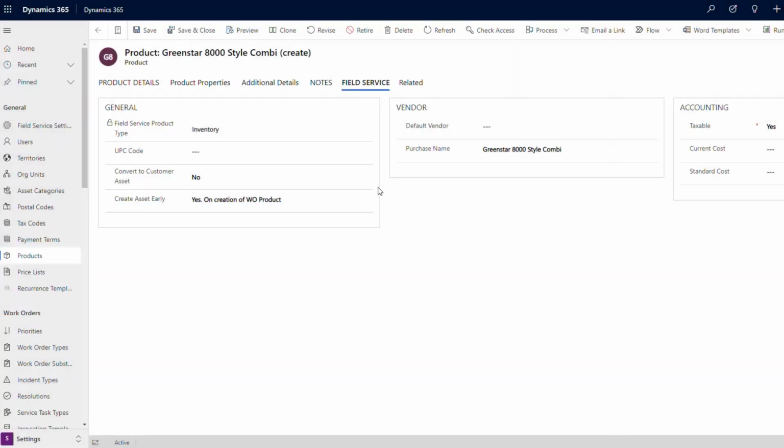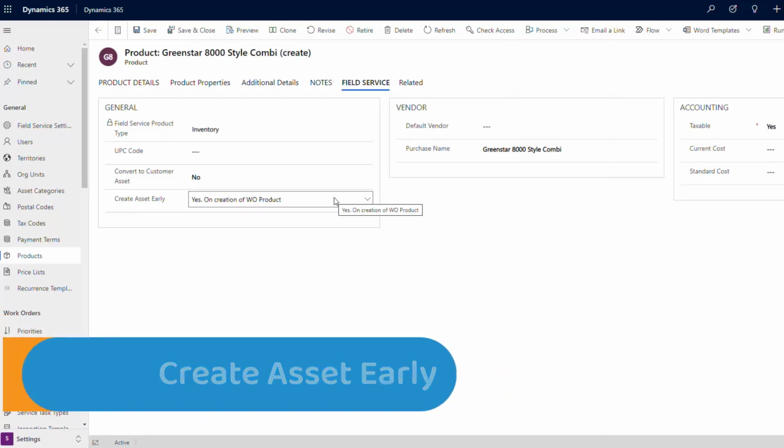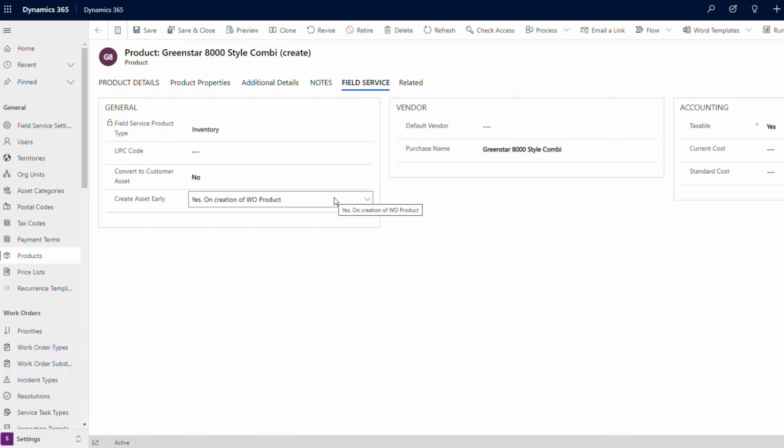So we're just going to take a look now at the feature that we've labeled as creating a customer asset early. This is, in this scenario, very much an install. So your engineers are going out to install a piece of kit. Now, default field service functionality will create that customer asset for you at the customer site. This is something that you're going to maintain and service over years, but that will only happen after the work order has been completed.